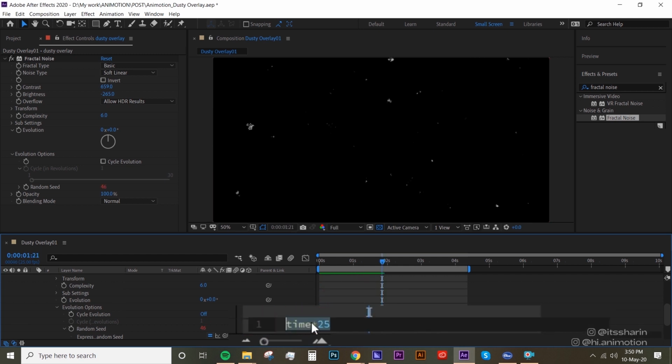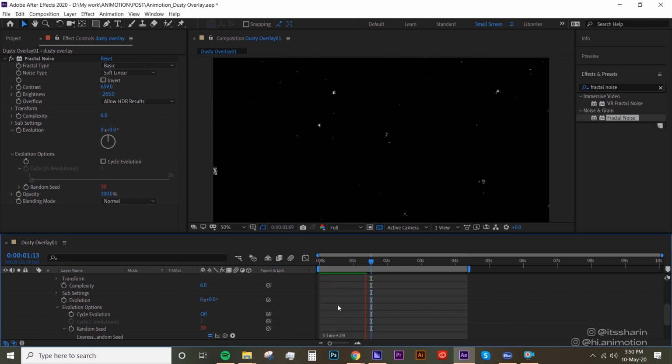You can make that a bit slower by turning down the number, or make it a bit faster by turning up the number. So say if I do, for example, time times 3, there's less random seed, so it just looks like it's a bit slower. But I am actually gonna turn it up to 20. Yeah, I'm pretty happy with that.